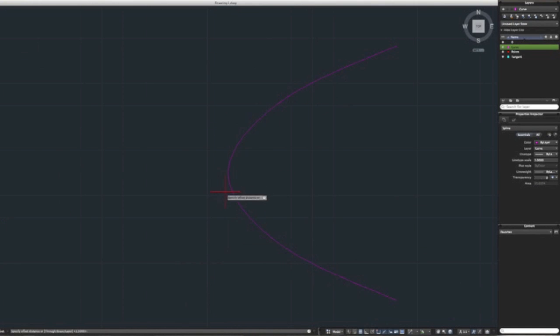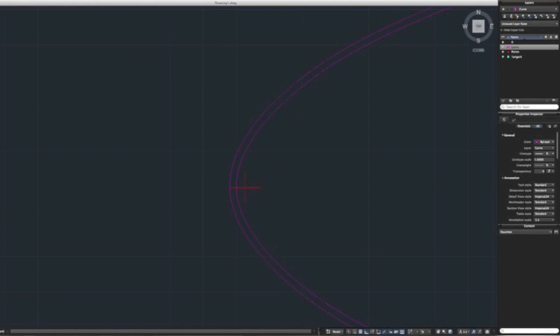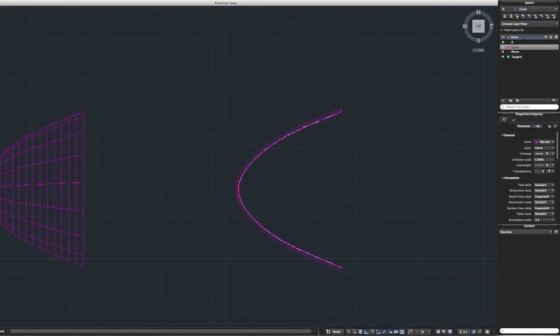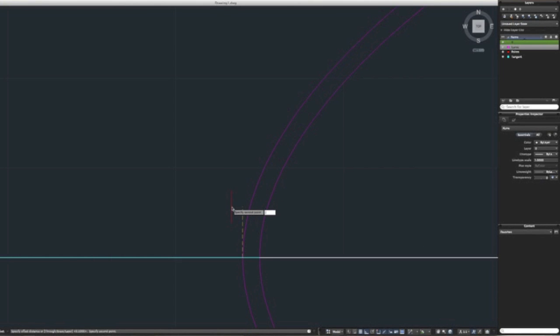Make an offset. I'm going to make an offset of about 0.1. That looks good. It's about 1 decimeter. Yeah, 1 decimeter exactly. Now let's select our X line. Make an offset of that as well. And let's make an offset of about 1 centimeter.